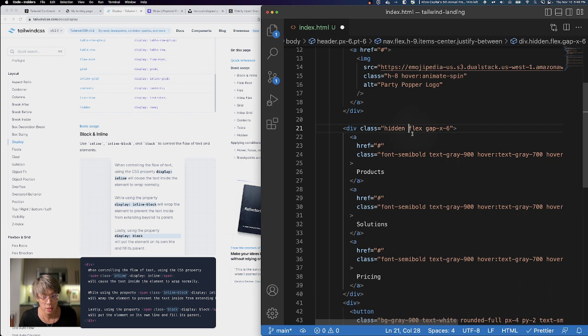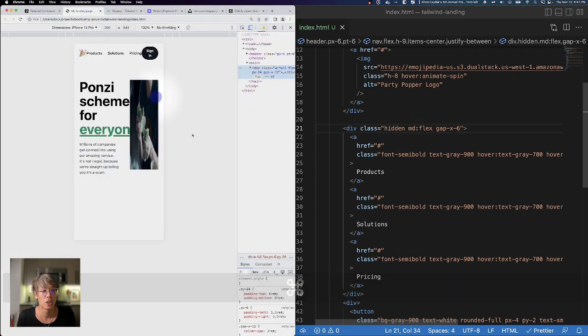But in Tailwind, we only need to write one thing, for tablet devices. Tablet devices in this case are considered medium-sized screens. We just type MD:, and this is basically saying that on a medium-sized screen and above, change the display from hidden to flex. So let's save this, refresh our page.